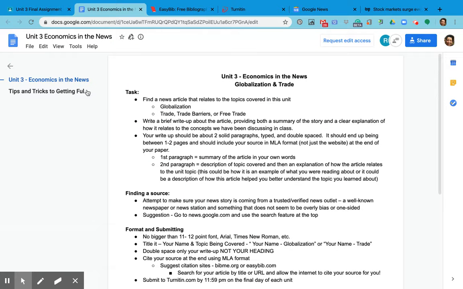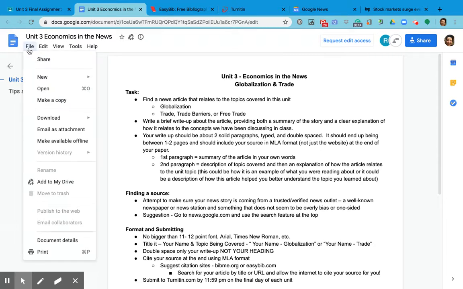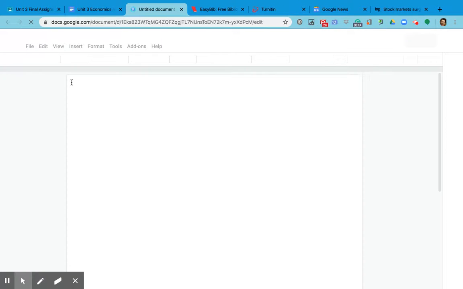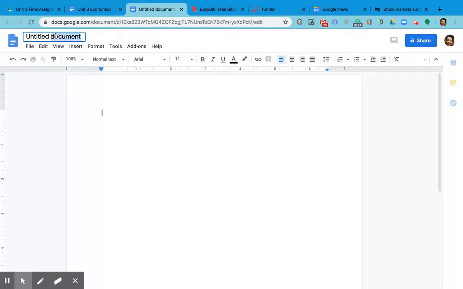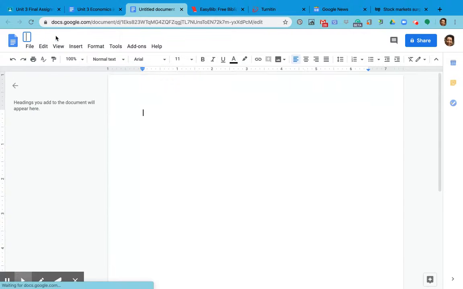In order to create your own Google Doc from these directions, you will notice you don't have access to edit these particular directions, and that's on purpose. It's because I want everybody to be able to use them. So what you want to do is hit File, New, and Document, and then you'll create your own personal document that you can submit to turnitin.com. Where it says untitled document, you will want to name it your name and whatever topic you are covering, so whether that's globalization or trade.